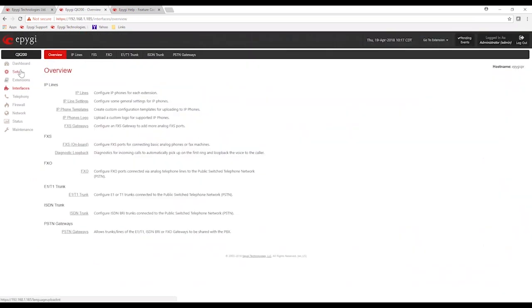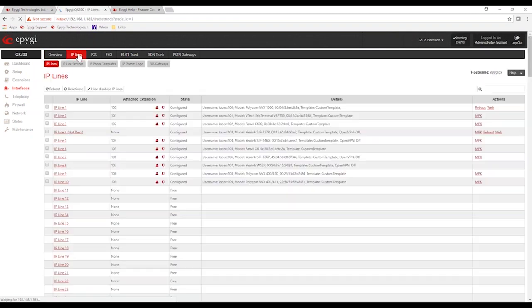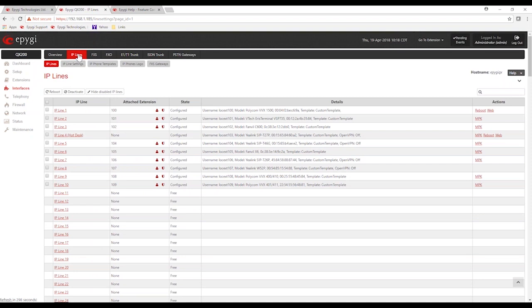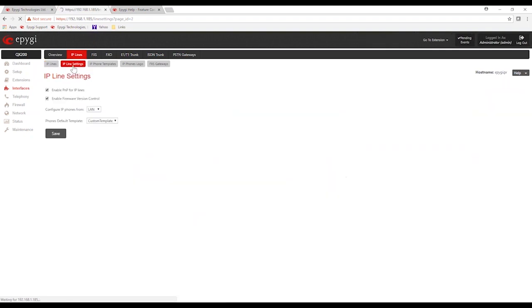But let's take a look at that. Just keep that in mind as we go forward here. So we look at interfaces on the left. We click on IP lines. First thing we want to look at is the tab here called IP line settings.